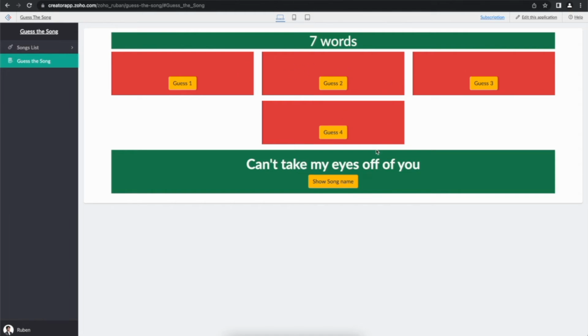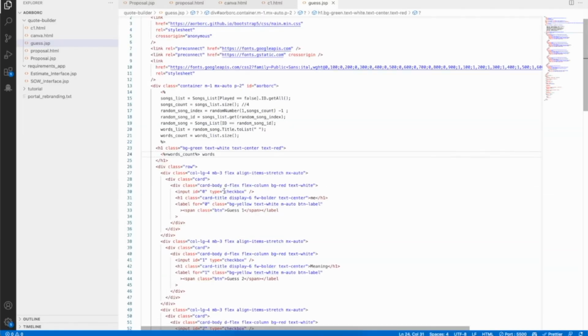Now for each word we want to create a box. Let's see how to do that. And this box should also be random. We cannot just go in the same order, then it will become easier for them to figure out the song. So it should also be jumbled. So how do we do that?